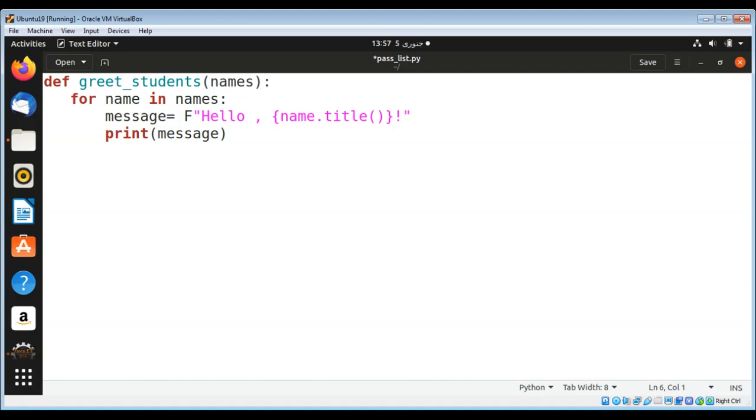And then I'm going to create a list of students, and then going to make a call to greet students function by passing our list of students, and now we can just save our script and run.